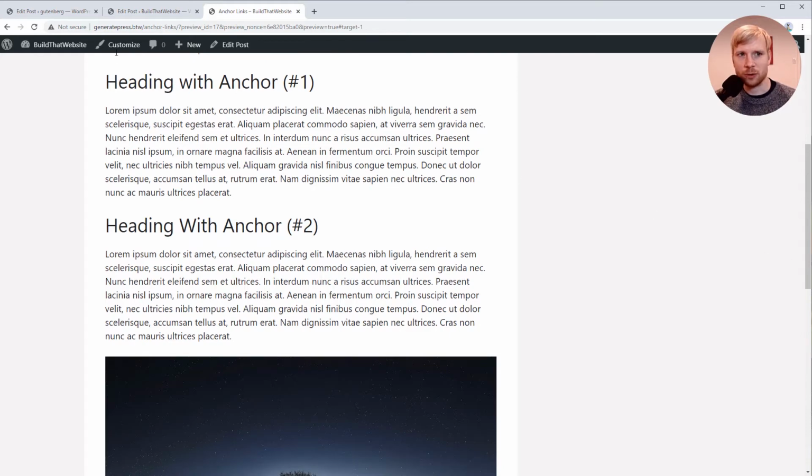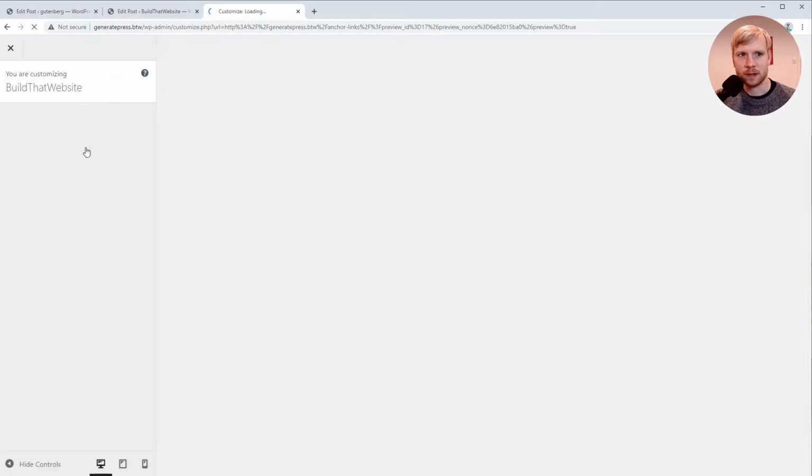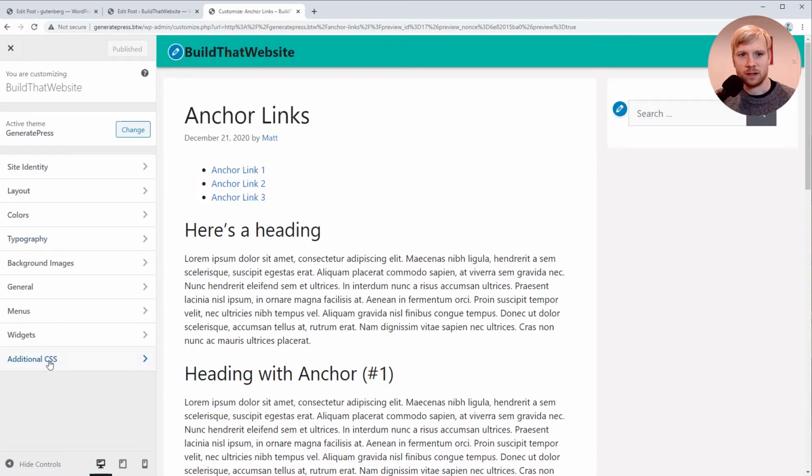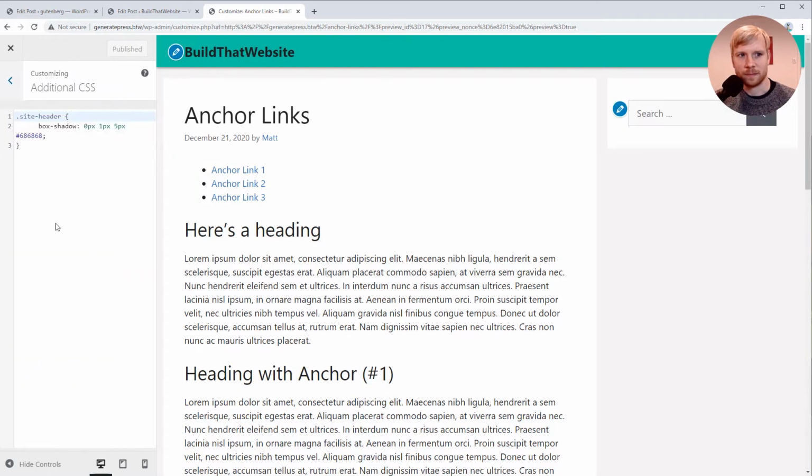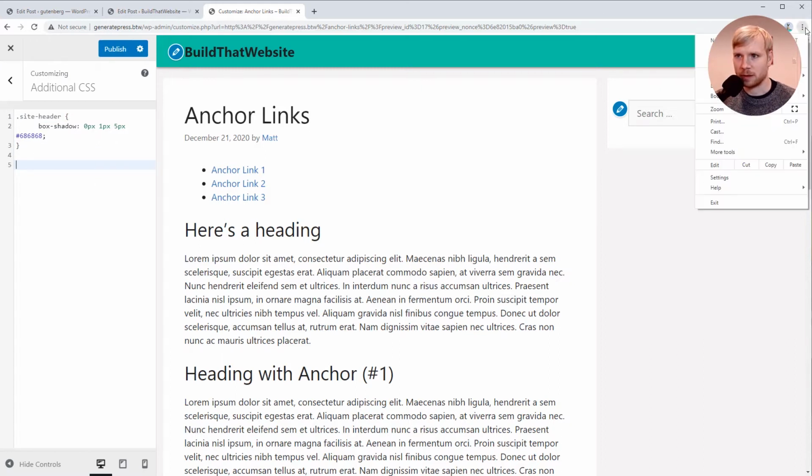So to write our rule, let's go to the customizer, additional CSS, and we're going to write our rule. How you write this rule depends a lot on what type of elements you're linking to. If you only link to H2 or H3 headings, you can write a rule that only affects those elements. But if you're linking to all sorts of different elements, including images, then you might have to write it a different way. For now, let me show you how to write it for all elements, and then I'll show you how to do it just for headings in a second.